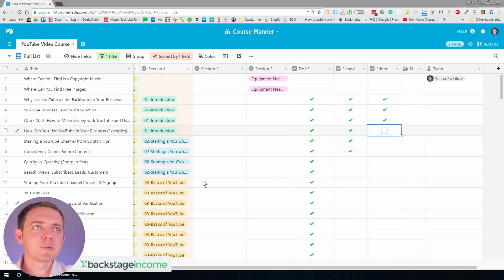But as far as planning them goes, it takes a lot of planning time for the outline. Once you have those things in place, then you've got to film it, edit it if you're doing any kind of editing, upload it, and create the sales page. So there's a lot of work involved, but this is the starting point. Right now I'm using Airtable to get that done.